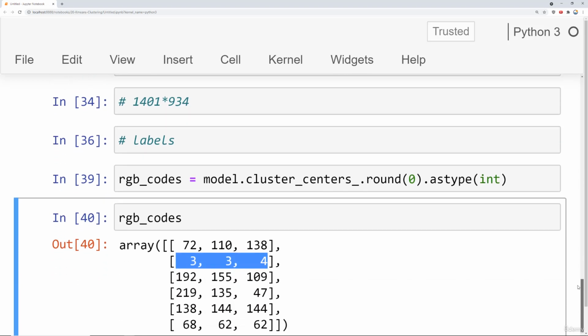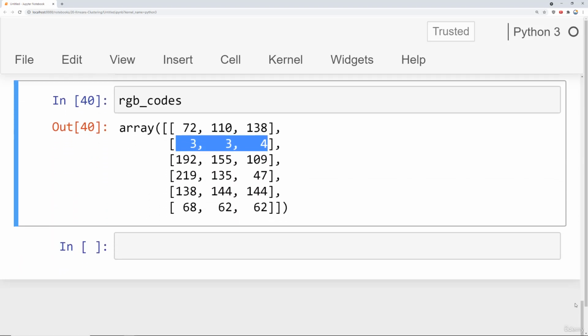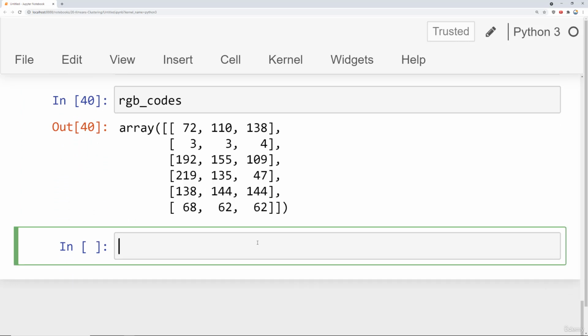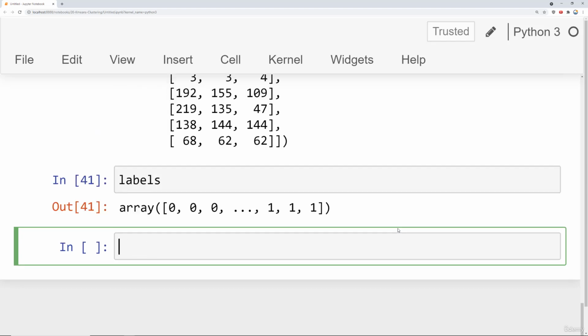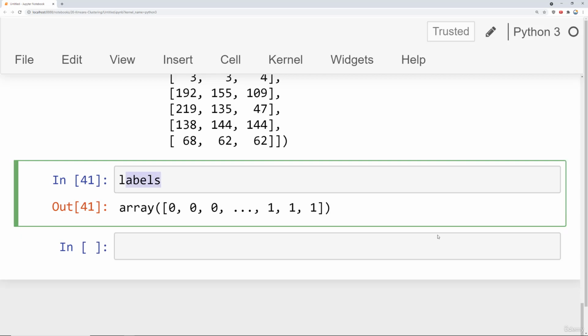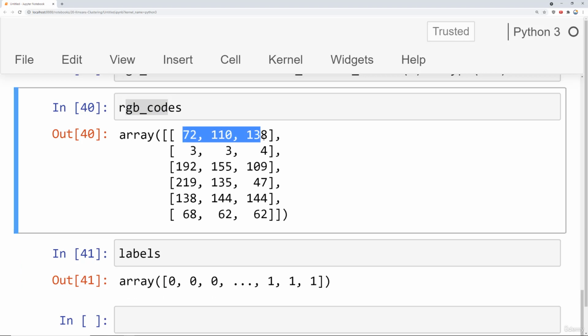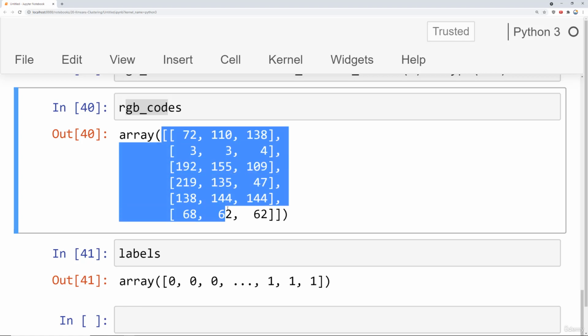What we need to do is assign these RGB color codes. So how do we actually do this? Well, if we have the RGB codes and I have labels, then I know that my labels array is associated with these RGB codes. So label at 0 is this color. Keep in mind, this may appear in a different order to you because we didn't set a random state, and K-means clustering has a random starting point.